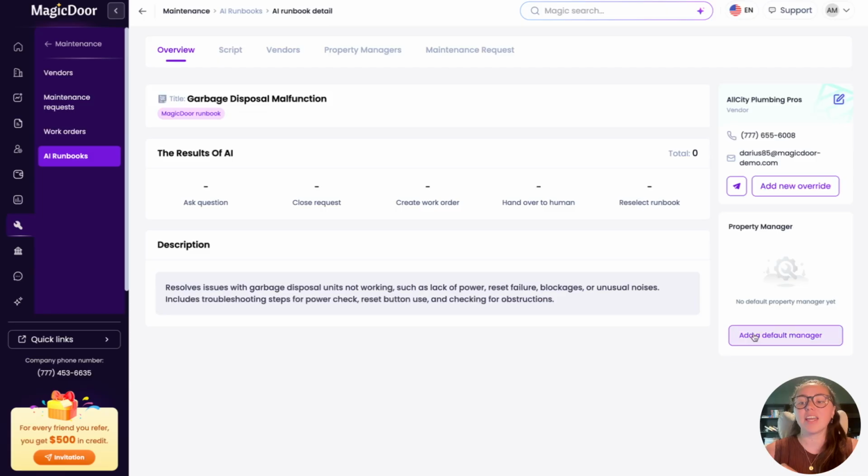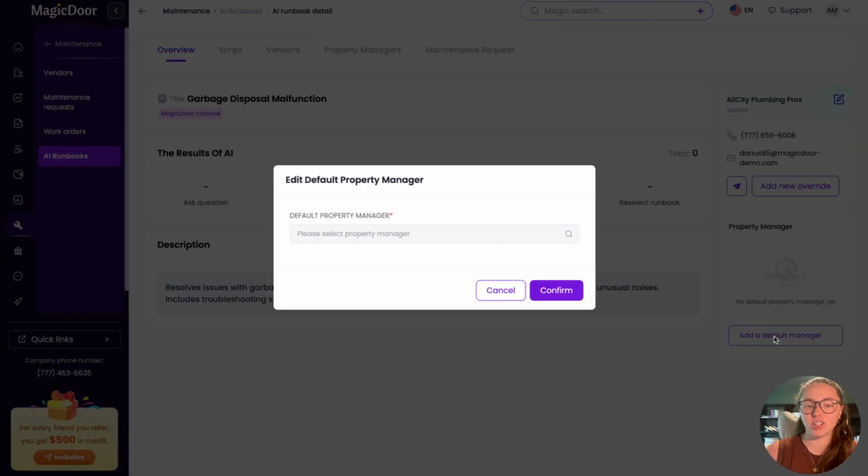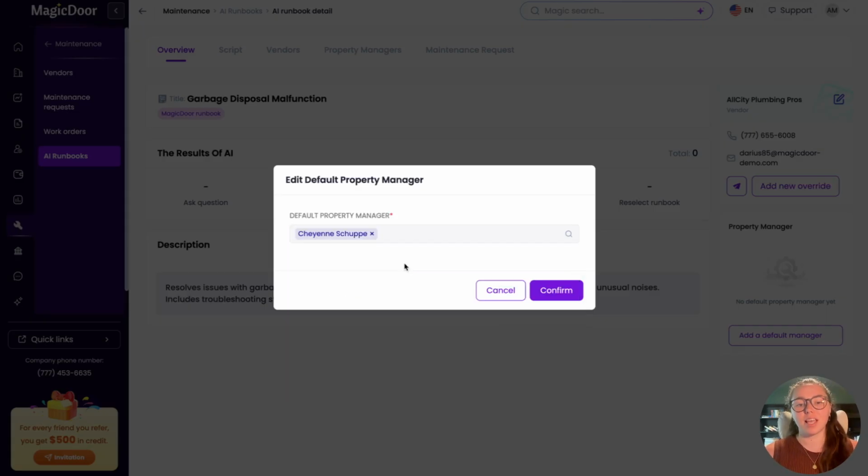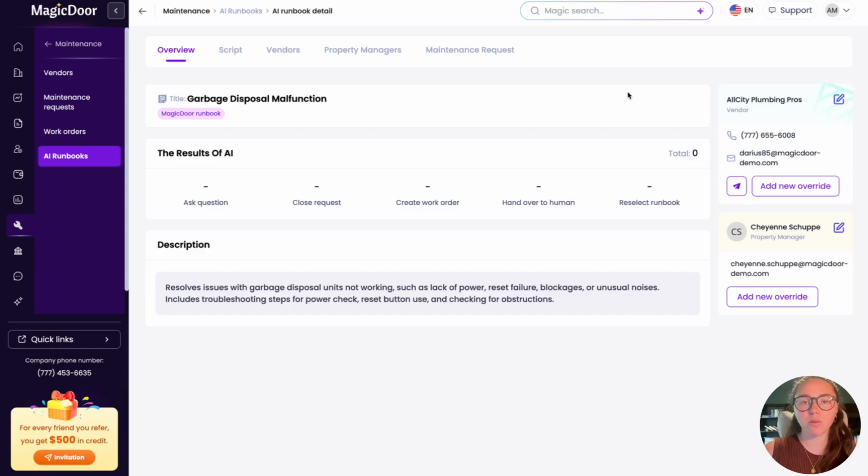It'll coordinate. You can also add a default property manager, and every time there's a plumbing issue, or maybe all your maintenance gets routed to the same property manager, then they're the one who gets looped in. Now, once again, it's going to escalate to the vendor on its own, coordinate with the vendor and the tenant. So once you have your runbook set up, it'll completely take care of your maintenance for you.